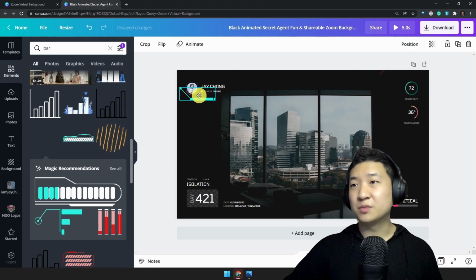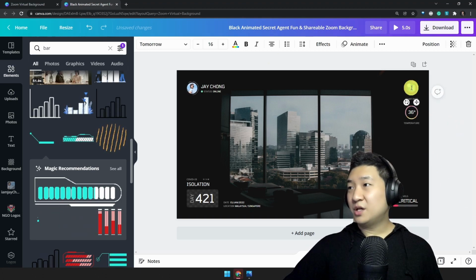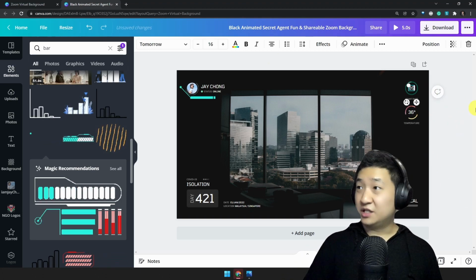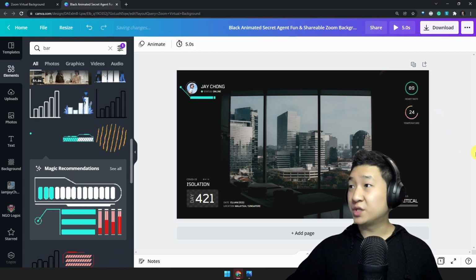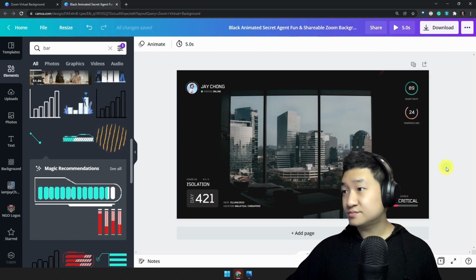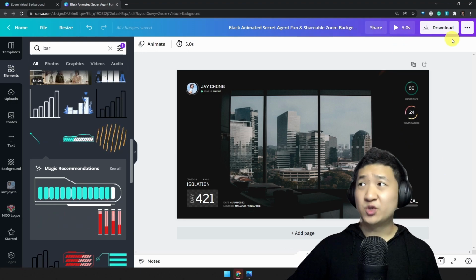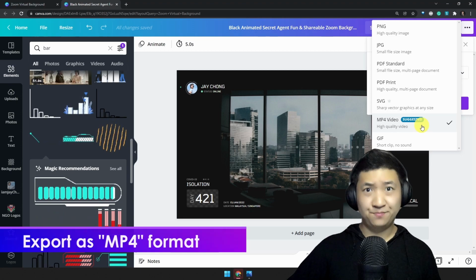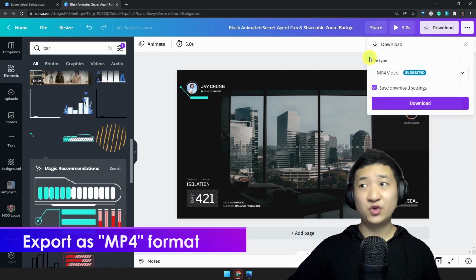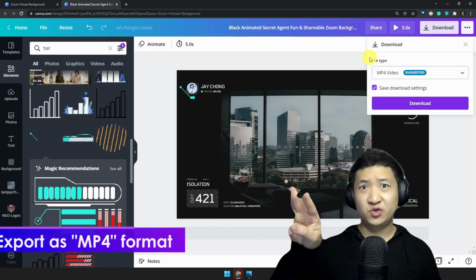This is just an example, by the way, it's not the perfect version. My heart rate should be higher, 89. Temperature is fine. I'm currently at 24 Celsius. Voila. So what's next is you're going to download this as an MP4 format. And Canva allows you to export this into a video file that you can import into your Zoom.